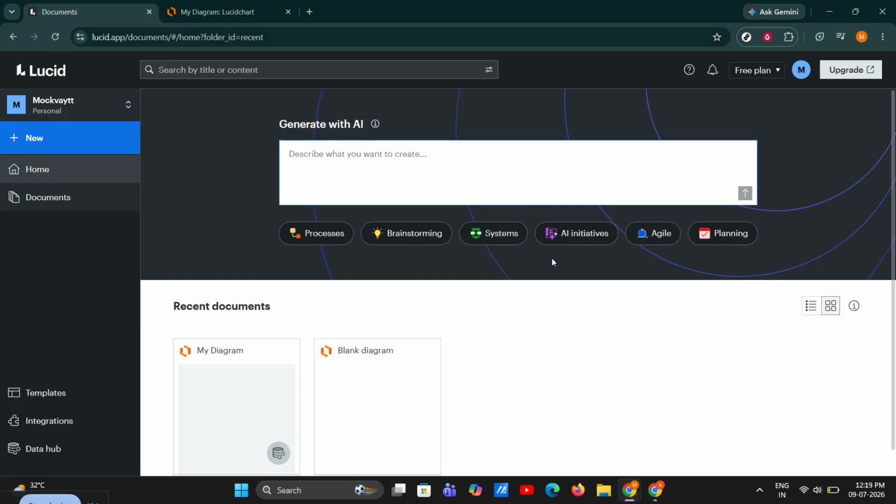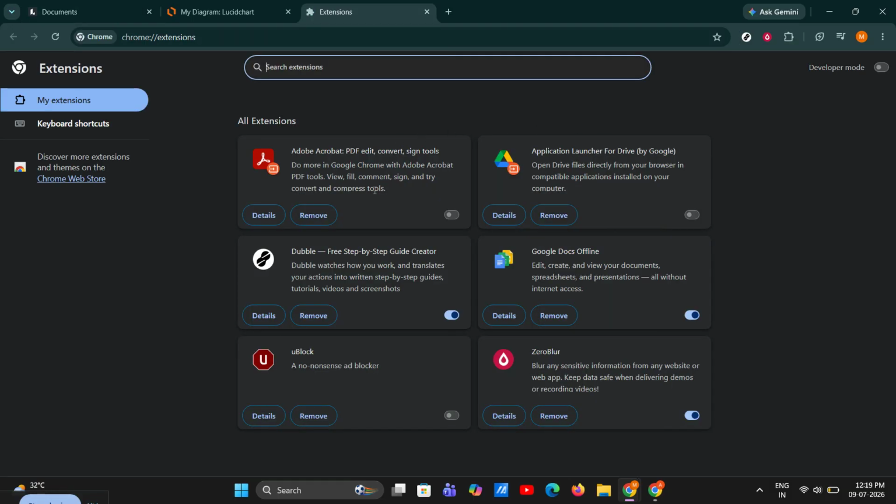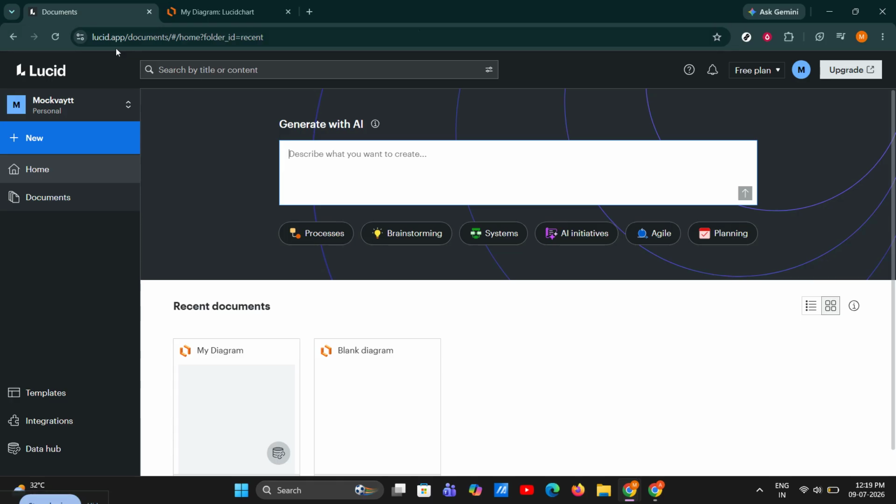Next, disable your browser extensions. Open your browser and click the extensions icon, then choose Manage Extensions. Now look for anything that could interfere with Lucidchart, especially ad blockers, VPN extensions, privacy blockers, or script blockers. Disable one extension at a time, then go back and refresh Lucidchart after each change. This helps you identify the exact extension causing the browser error. If Lucidchart starts working after disabling one of them, you found the problem. You can keep it off while using Lucidchart, or change its settings so it doesn't block the site.